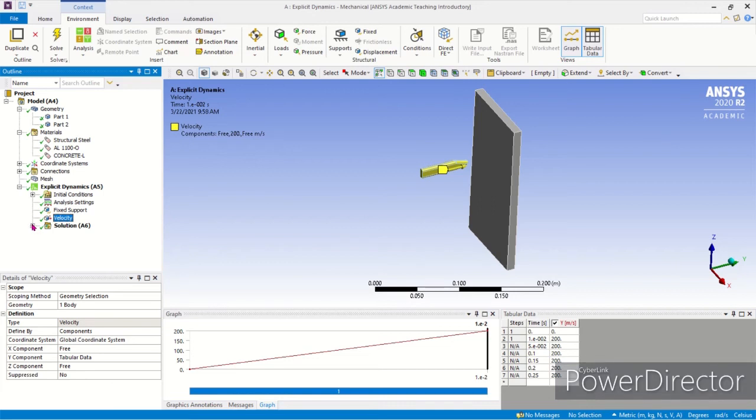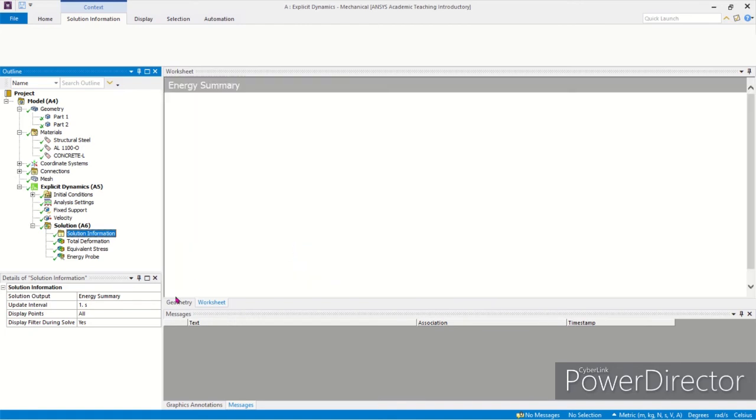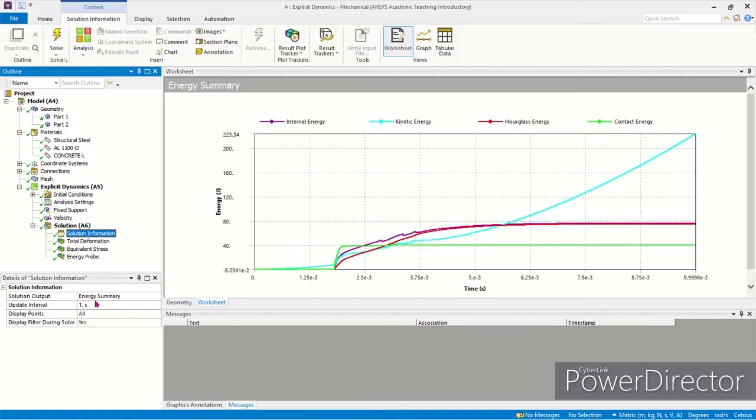Now, when you are solving it, which I skip because it takes some time, the most important thing is you can observe it in your solution information using the energy summary. Here you will see that, especially for the contact energy, it goes from zero and has a fluctuation upward, then we know that the collision is happening in this particular time.